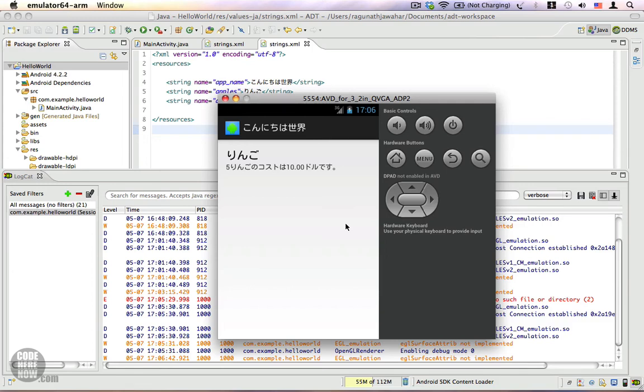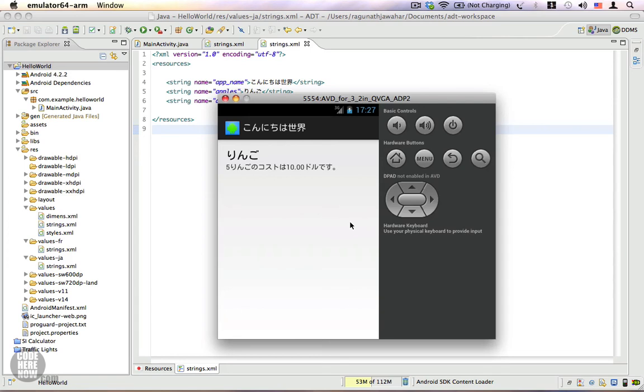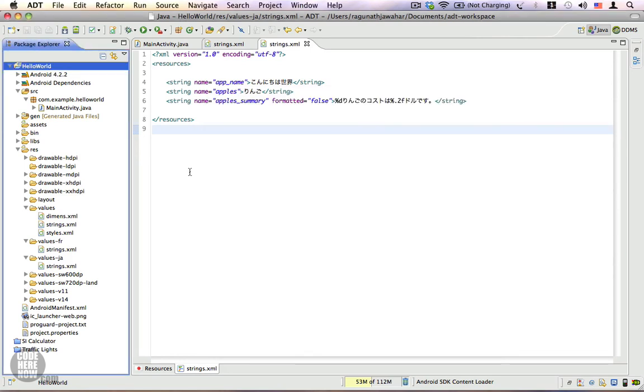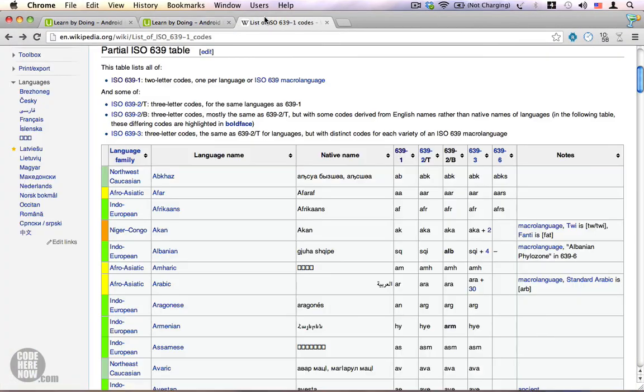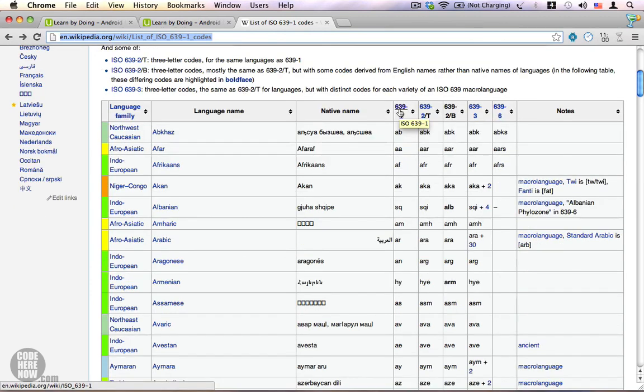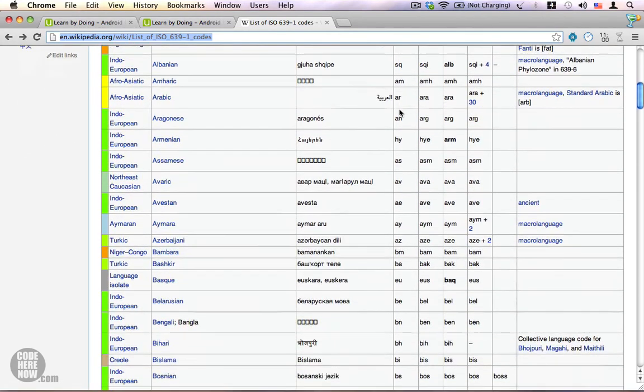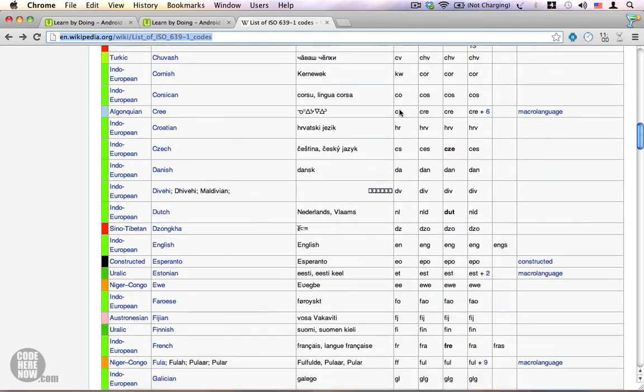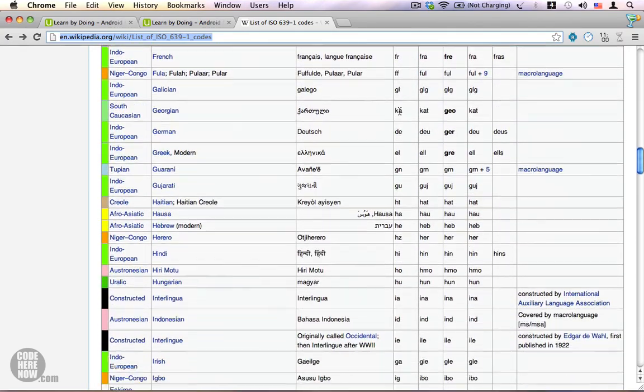Also, if you are selecting a language or using a locale which is not supported by your application, the default strings will be picked up. In our application, that would be English. Also, if you want to find out the different ISO codes for different languages, go to this URL. It contains the list of all ISO codes for all known languages. And make sure that you use the ISO 639-1 code, which is a two-letter code. It has codes for most of the languages that are supported by Unicode characters.